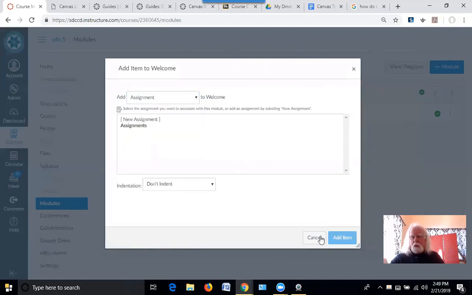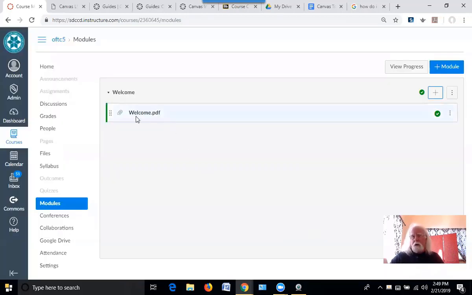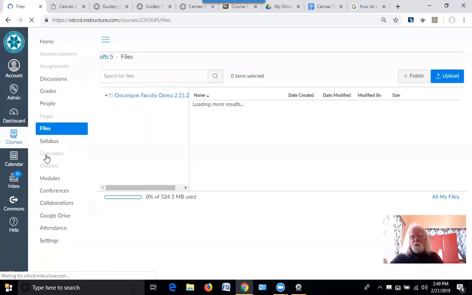Okie dokie. So that's all there is to adding a link to a file, to uploading the file to Canvas and adding a link to it in your module. That file is now in your file manager, which is under files over here. This is analogous to the content collection in Blackboard, except it's a lot simpler and just as powerful. There it is. Here's your list of files.